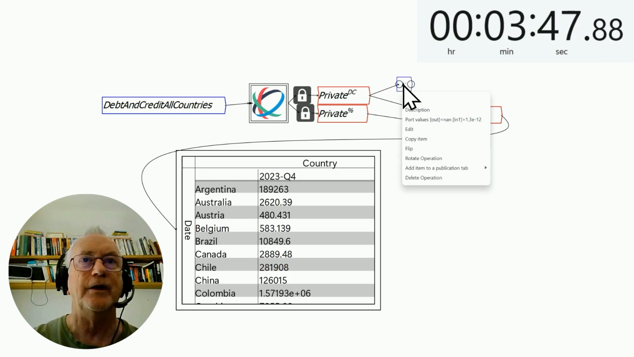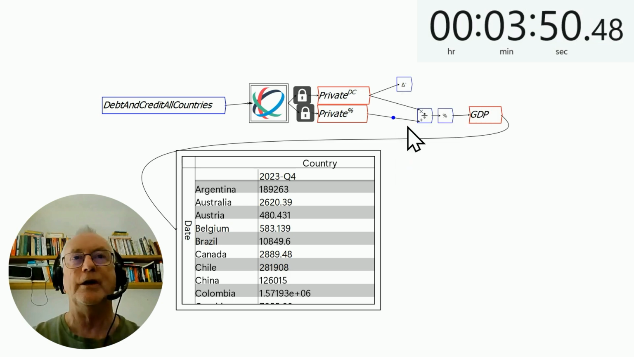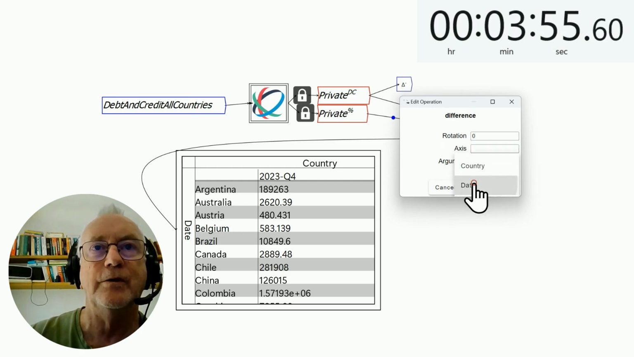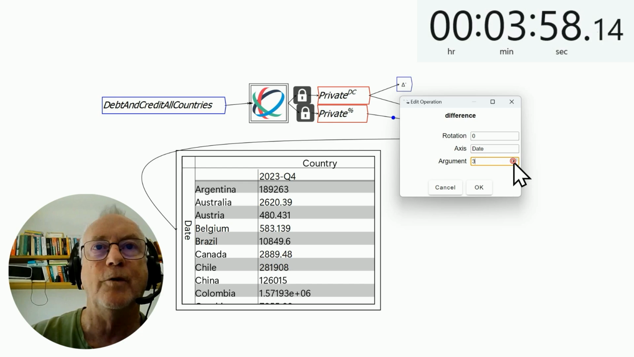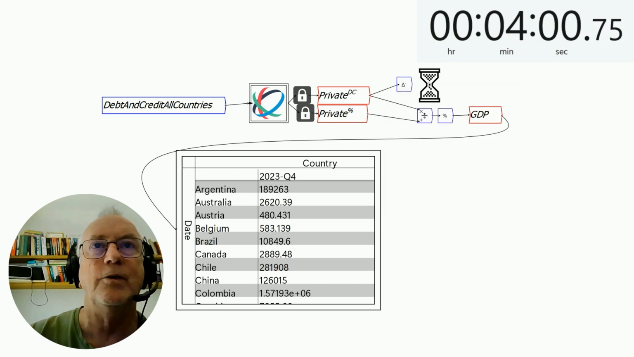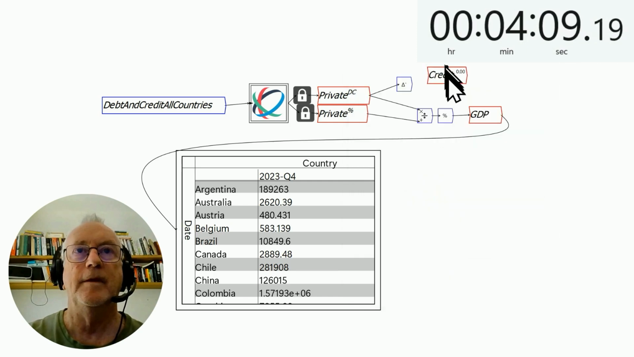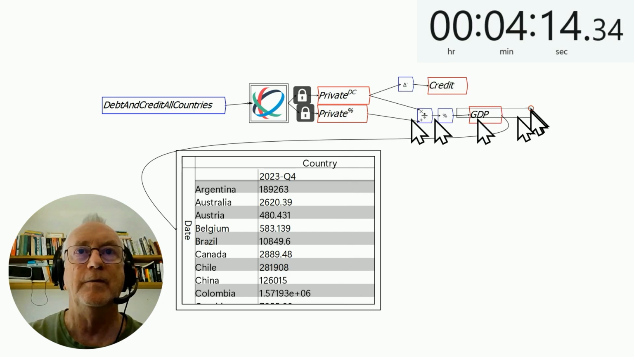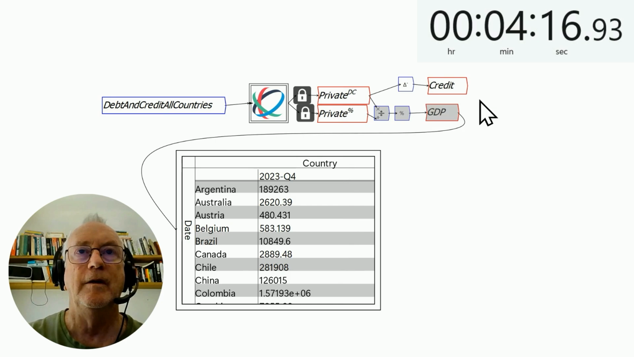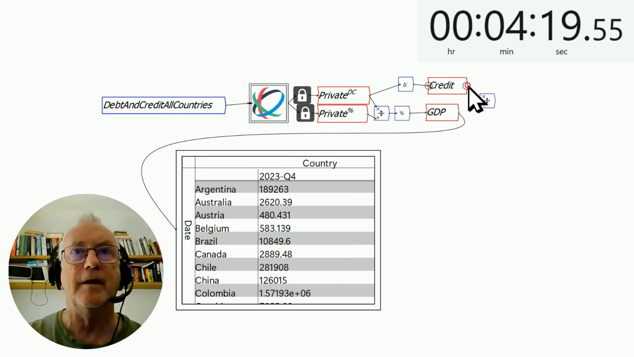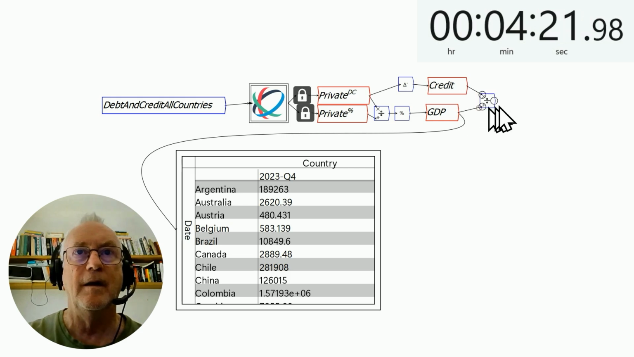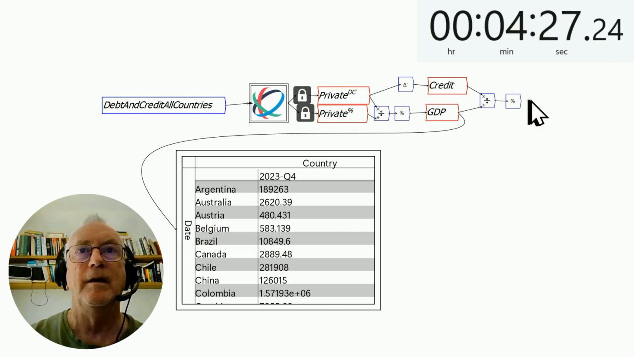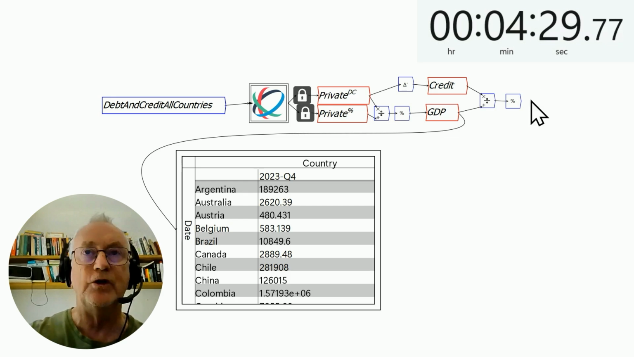Attach those two together. Edit the change operator so that it looks to change over the time dimension, which is year, rather than the country dimension. So I choose date here and go back four quarters because that's 1 year. So I can now call this credit. Attach that to the output of the change block. And then let's just move this around a bit. Divide that by GDP. And put that through a percentage operator. And that is now credit as a percentage of GDP.